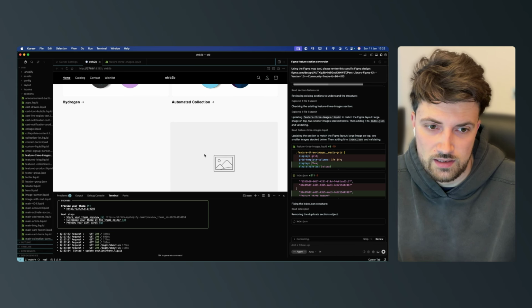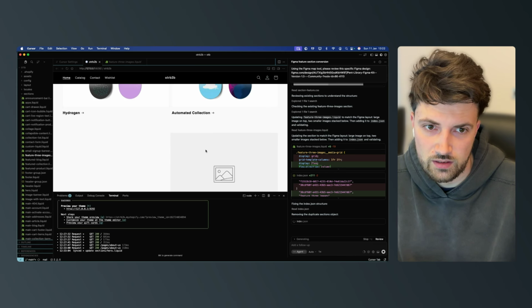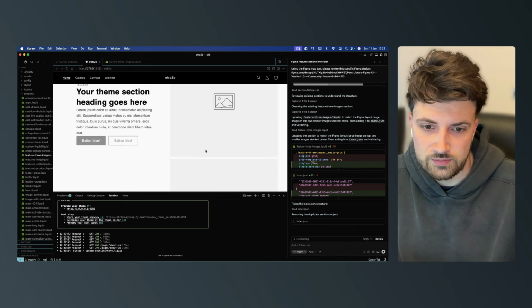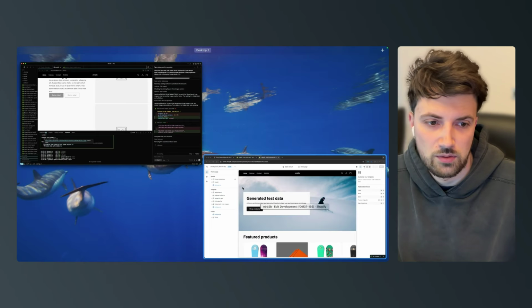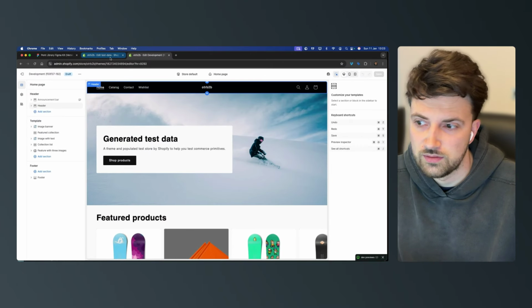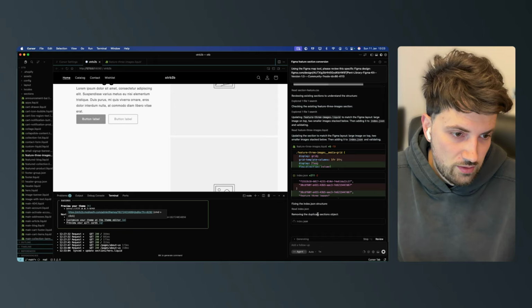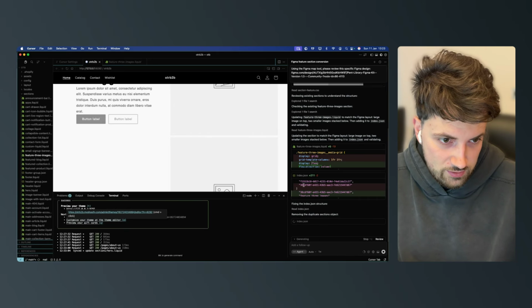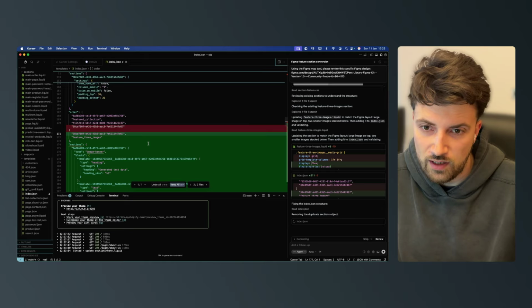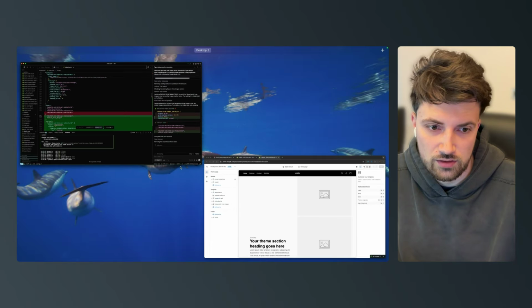And it has added it to the theme. So what we probably need to do now is actually wait for it to finish. Remove it. I don't know what it's doing at the moment. It's just fixing some errors within the JSON file, which is where the section belongs.